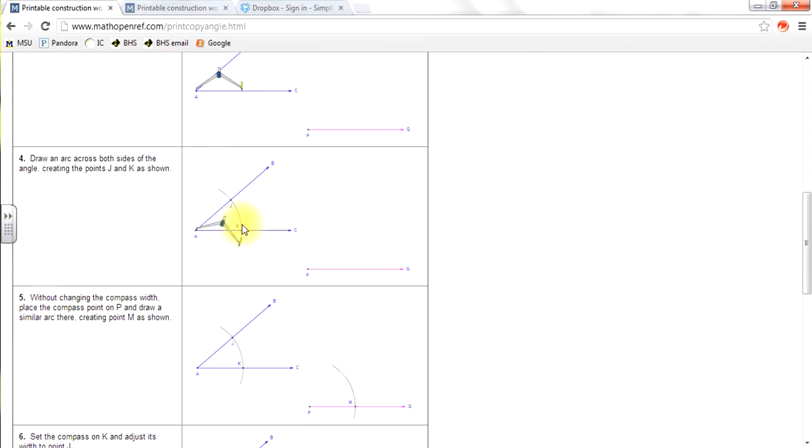Okay, and then we want to know, where does that arc intersect this angle that we want to copy. So let's go ahead and construct that part right now. So first of all, we need to construct this new ray to start with, the ray that we're going to use to copy an angle.